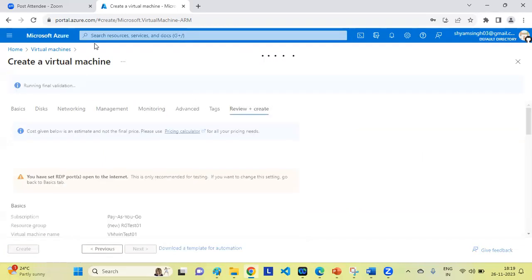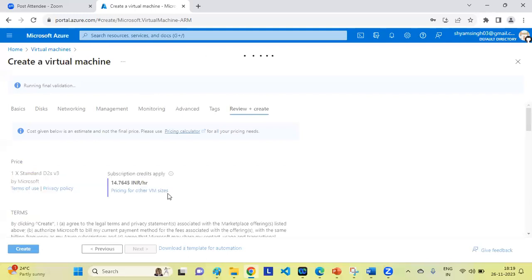It is going to cost me 14.7 INR per hour. So validation is running. You can see that it's running final validation. Validation passed. Then I'm going to click on the create button. So deployment is under process, and it is going to submit the deployment.